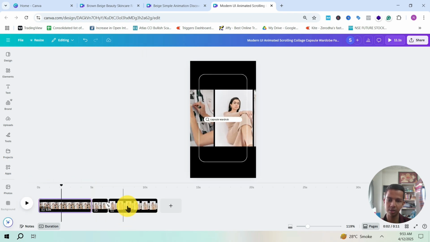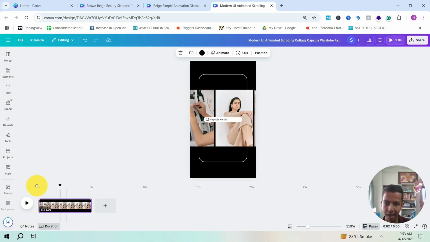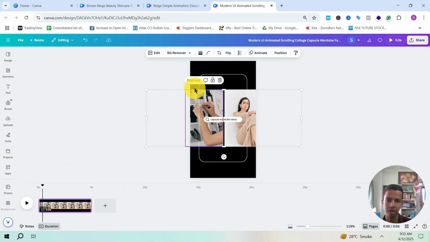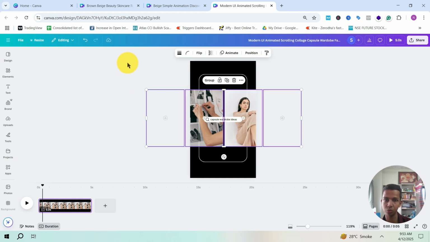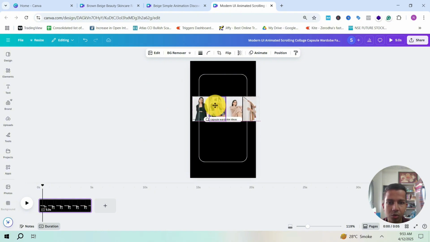Okay, so here, let me just delete the other elements first. Here I have the first page. I will just ungroup this to show it to you. Wait, undo. Okay, I have this group element. I have this group images over here.